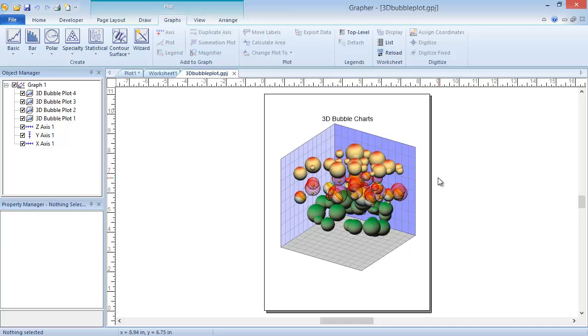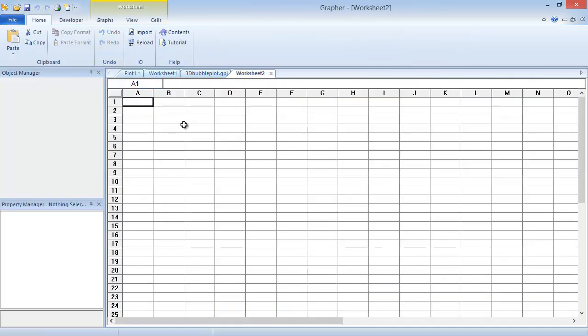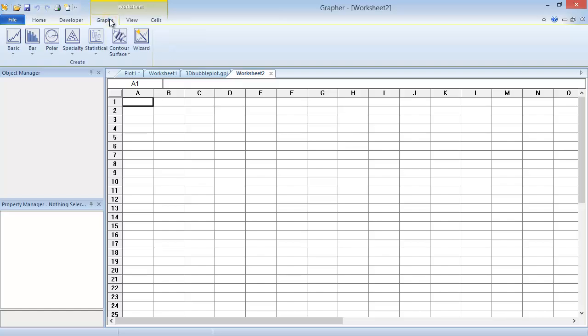The worksheet window is displayed when a new worksheet is created or when a worksheet is opened in Grapher. To create a new worksheet, click File, New, Worksheet. The worksheet tabs include worksheet editing commands. The worksheet window specific tabs are highlighted in yellow. The Graphs tab allows you to directly create a graph while viewing the worksheet. The third window type is the grid window.